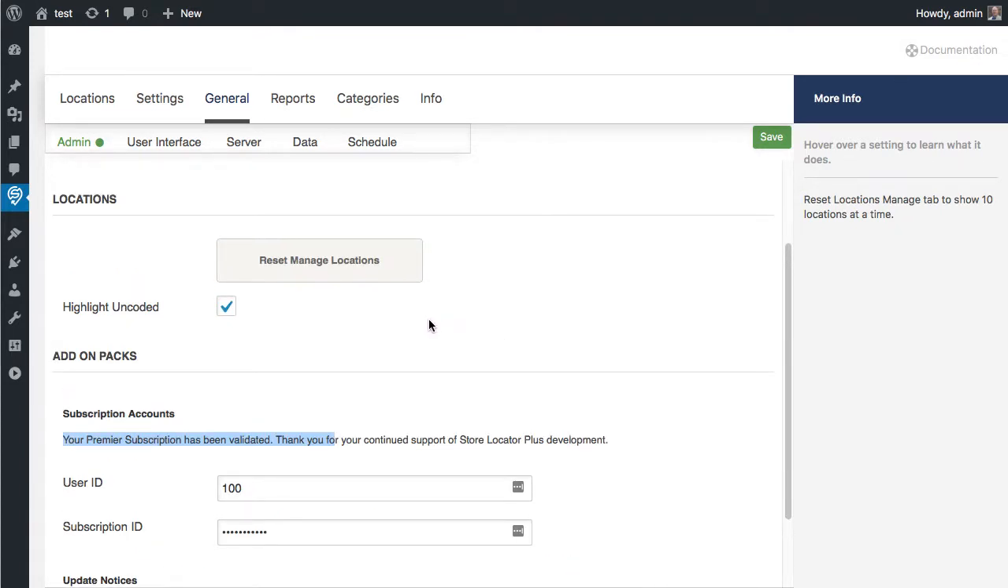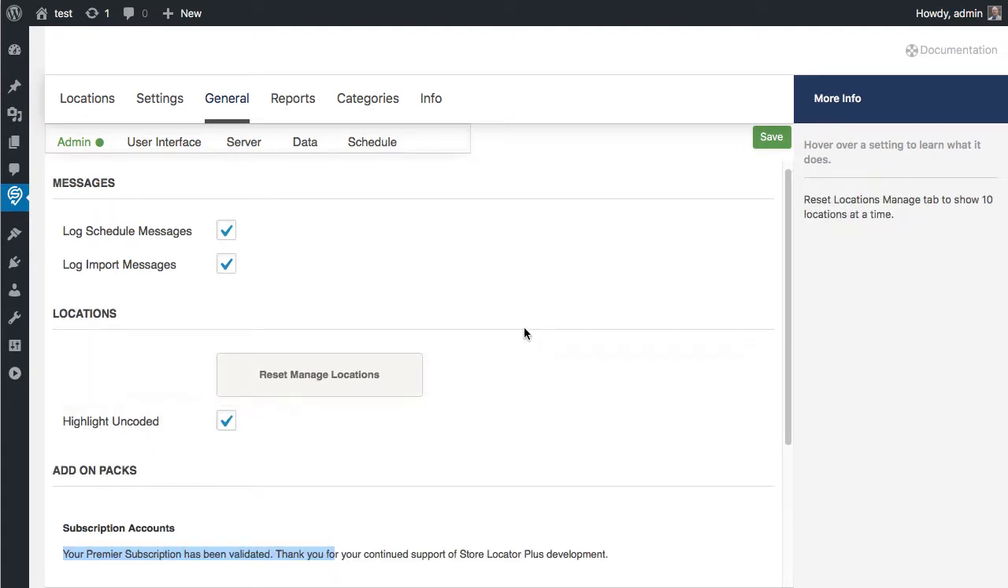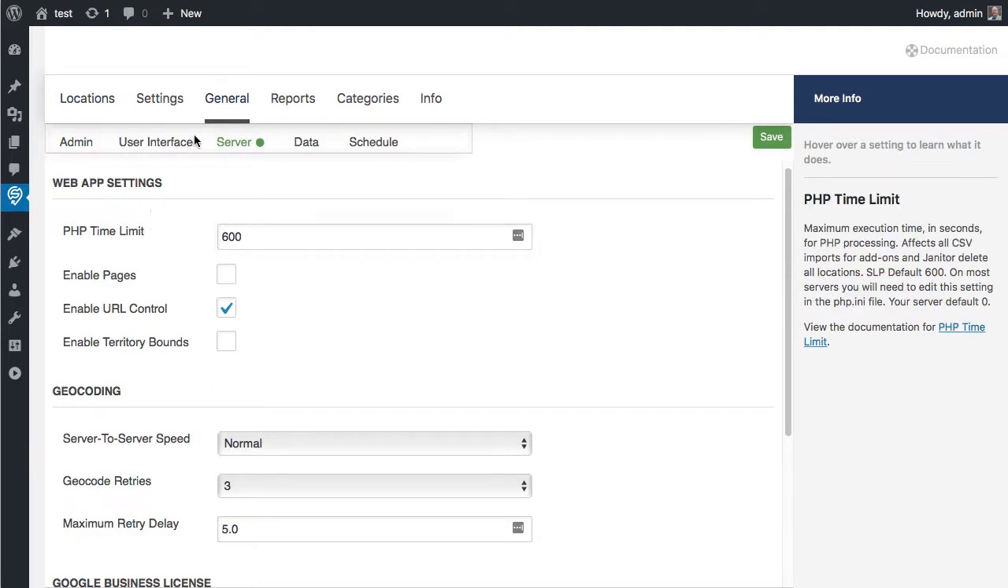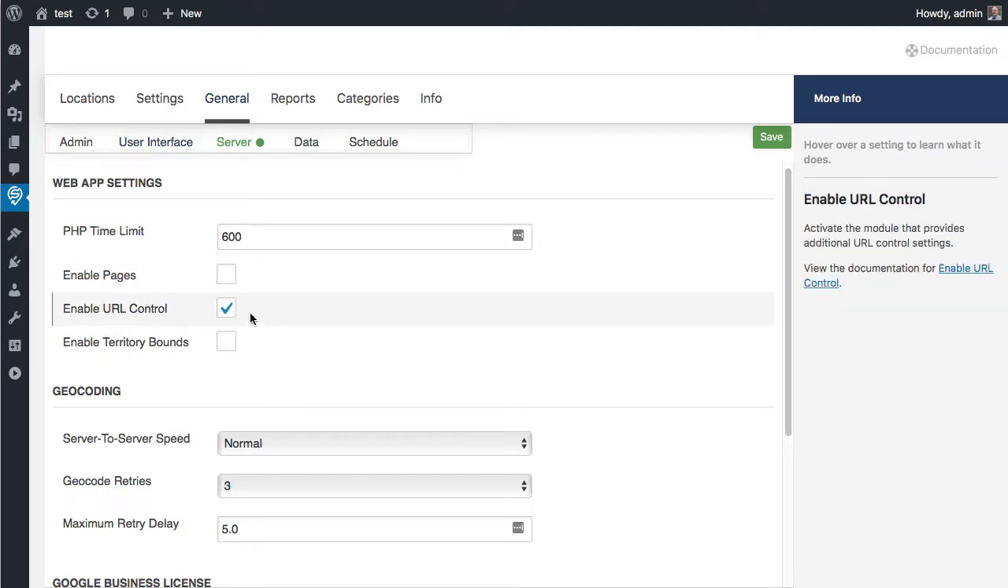All new modules being developed for Premiere add-on will have to have an active subscription to be able to turn them on and off. So the modules are currently underneath the General Server tab. That may change in the future, but for now this is where we've put them under Web App Settings. And the new module we've launched here in April is URL Control Module.